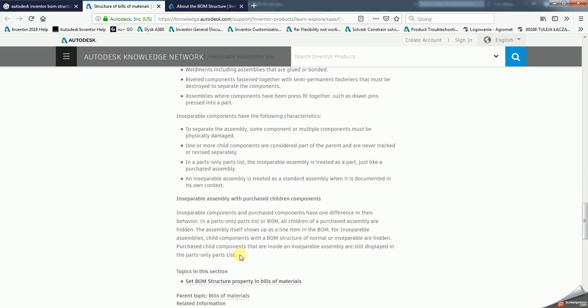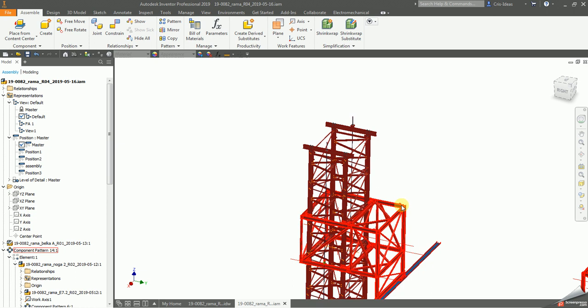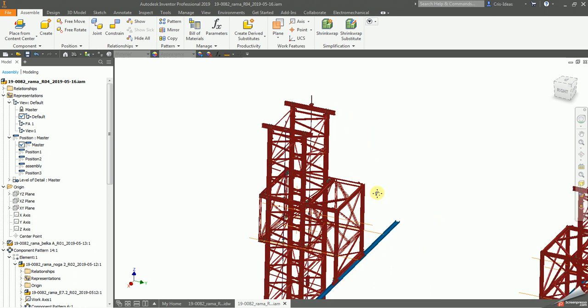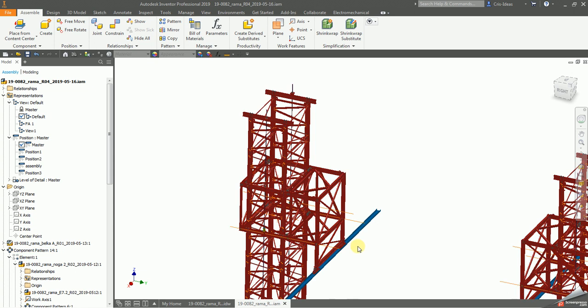So basically what this says here is that purchased components of inseparable assemblies are listed in the parts list, but there is a problem because it is not the case in multi-level assemblies. So I have just noticed, because I was missing some components that I should have had in the parts list.